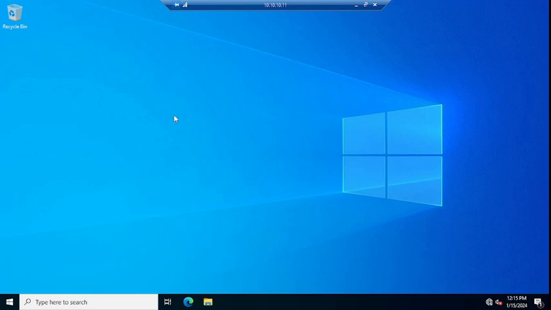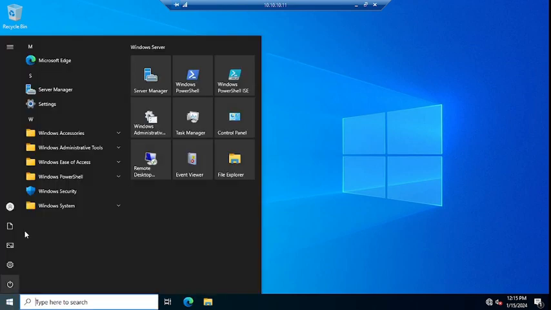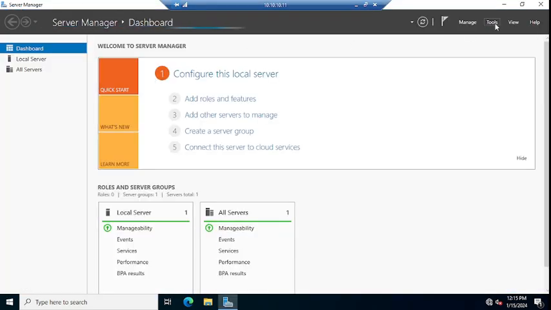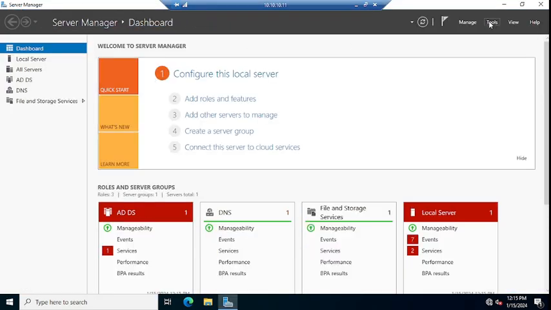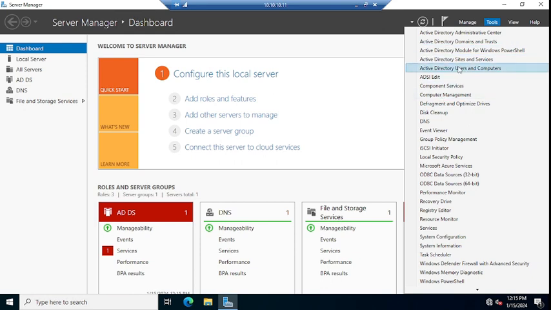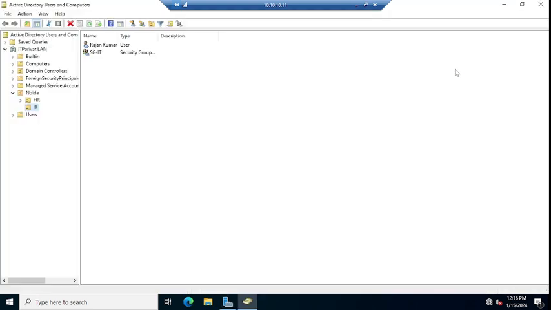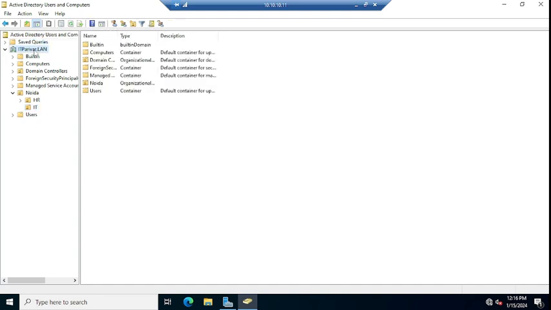Okay, so this is my domain controller, this is my Active Directory server, you can say. I am going to open Server Manager here and go to the Tools option. Okay, and you can open Active Directory Users and Computers from here. Once the Active Directory Users and Computers console is opened, you will see the domain name here, right?